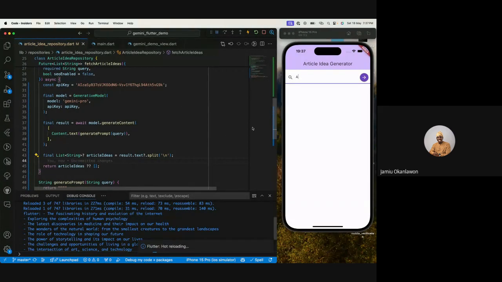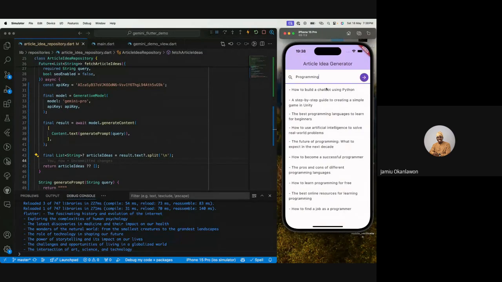So now let's go ahead and type something real. I don't want to type food anymore, so I want to type programming. When I click this, it's going to return all of this list to me.